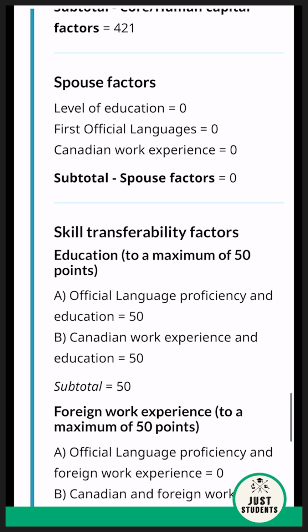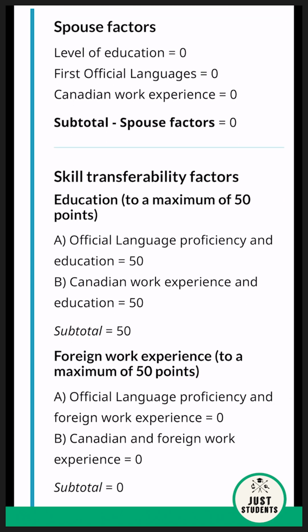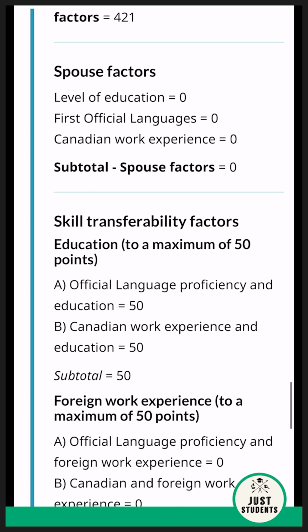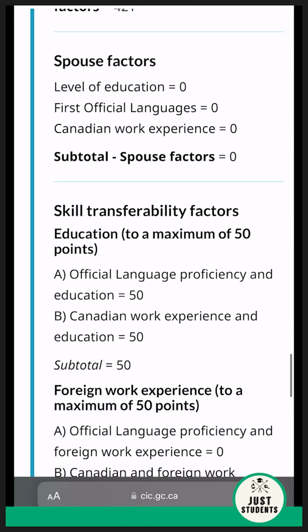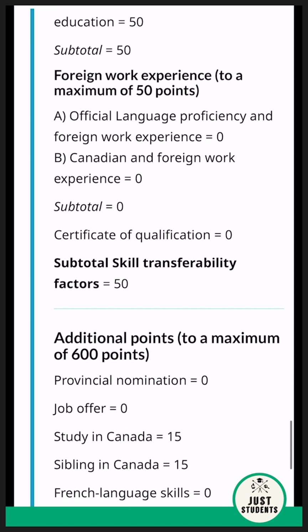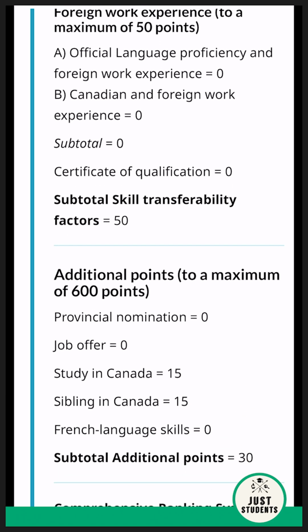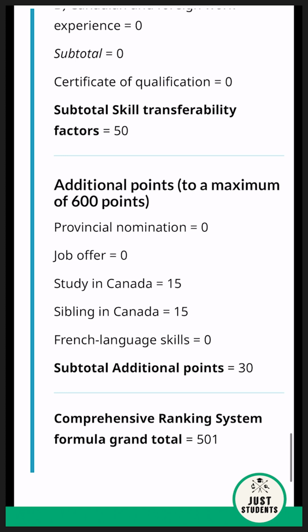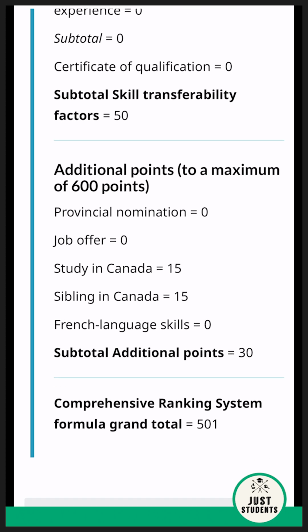Now for official language proficiency and education, she's got 50 points, and for Canadian work experience and education, she's got 50 points again. When we look at the additional points, she's got 15 points for studying in Canada and 15 points for having a sibling in Canada. In the end, her total comes to 501 points.